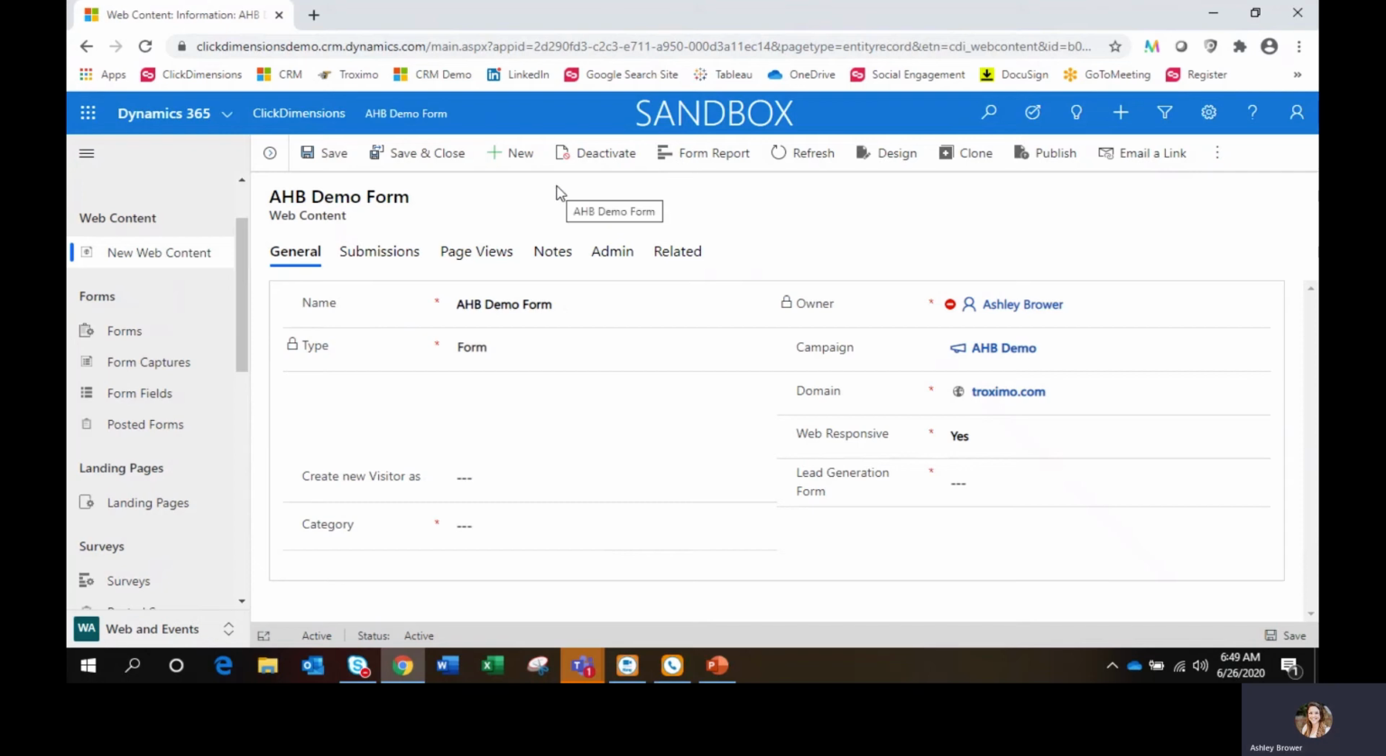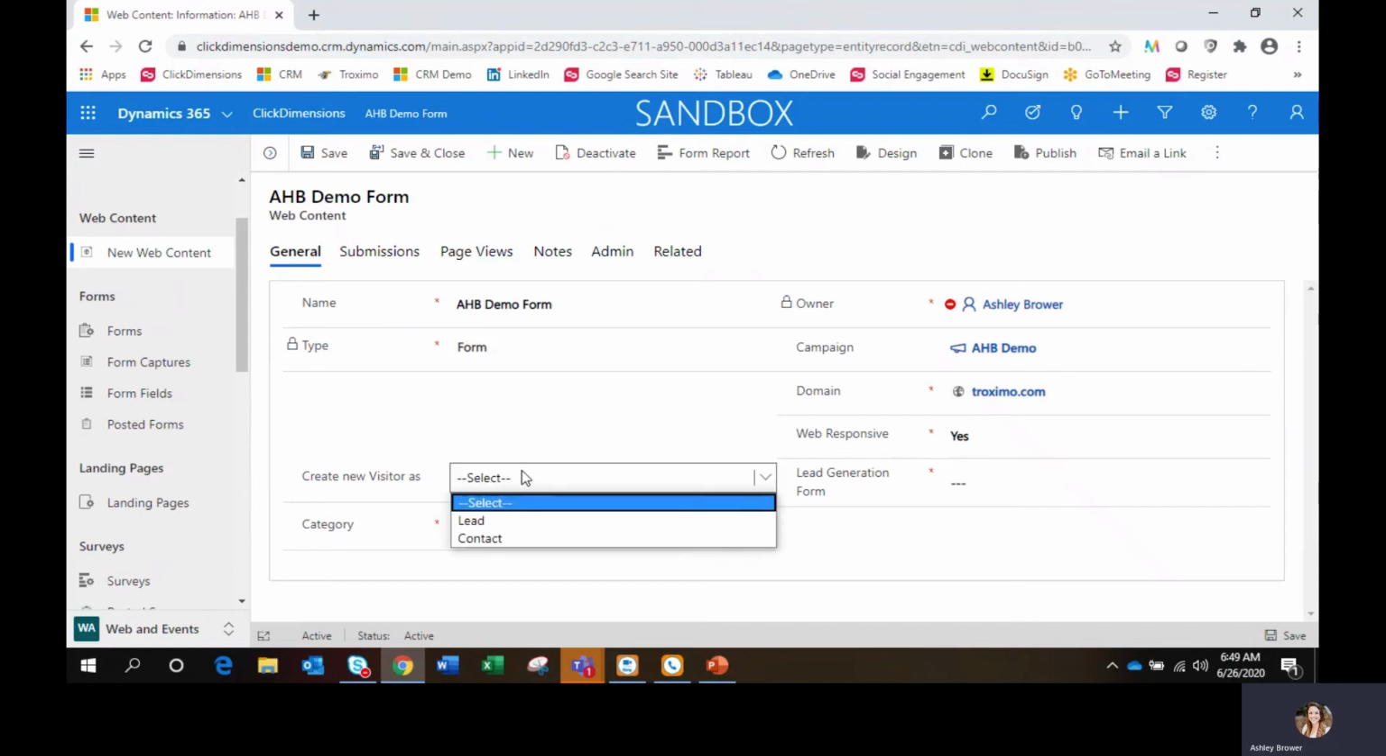But when someone fills out this form, it's going to look to Dynamics to see if we already have them in Dynamics as a lead or a contact. If we do, great. We're just going to associate that form submission to their existing lead or contact record. If we don't have them in Dynamics as a lead or a contact, we're actually going to be able to create them automatically as a lead or a contact.